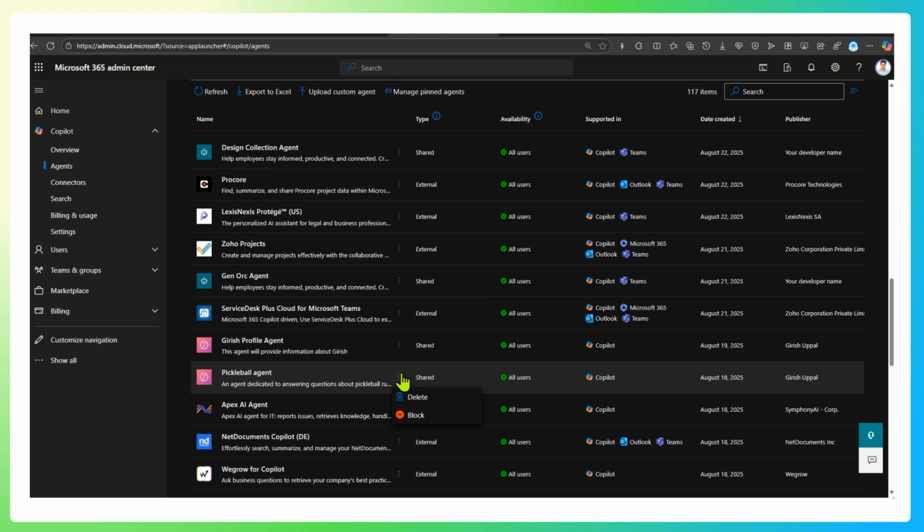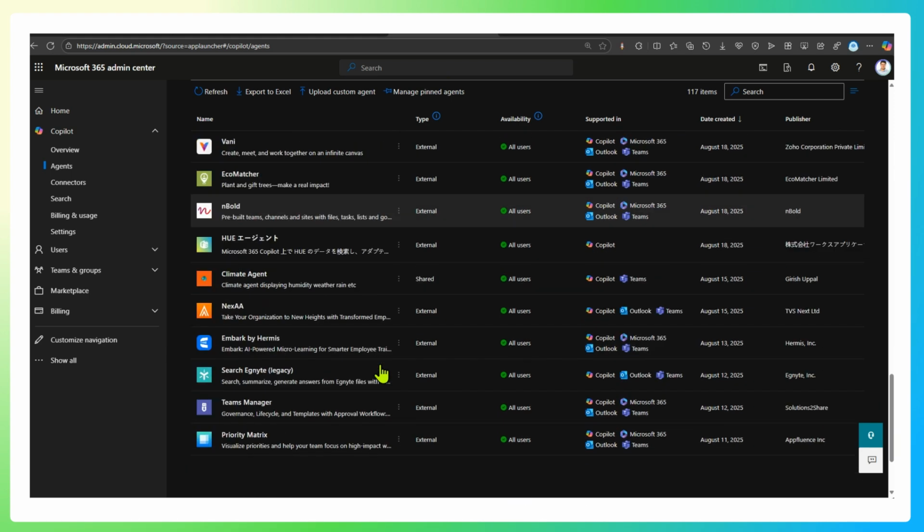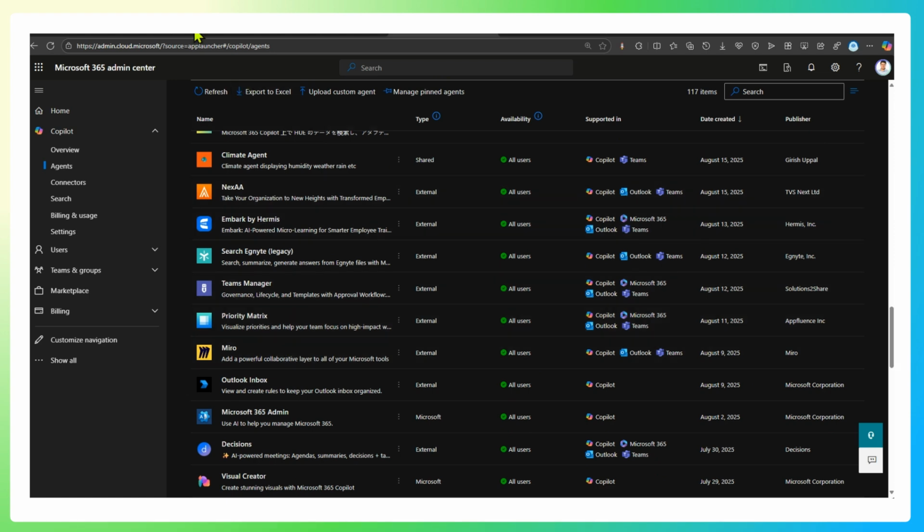This is another agent which I've created, pickleball agent, but here I have an option to delete it. If you see the difference over here, for this one I can delete and block, while for the other I can only block. The reason for the difference is that I created this pickleball agent in M365, so I get full control. But the Gen Org agent I created in Copilot Studio with the full experience and published in M365 Copilot, and that's why I see only one option to block it. So like that, you can configure in M365 Admin Center.